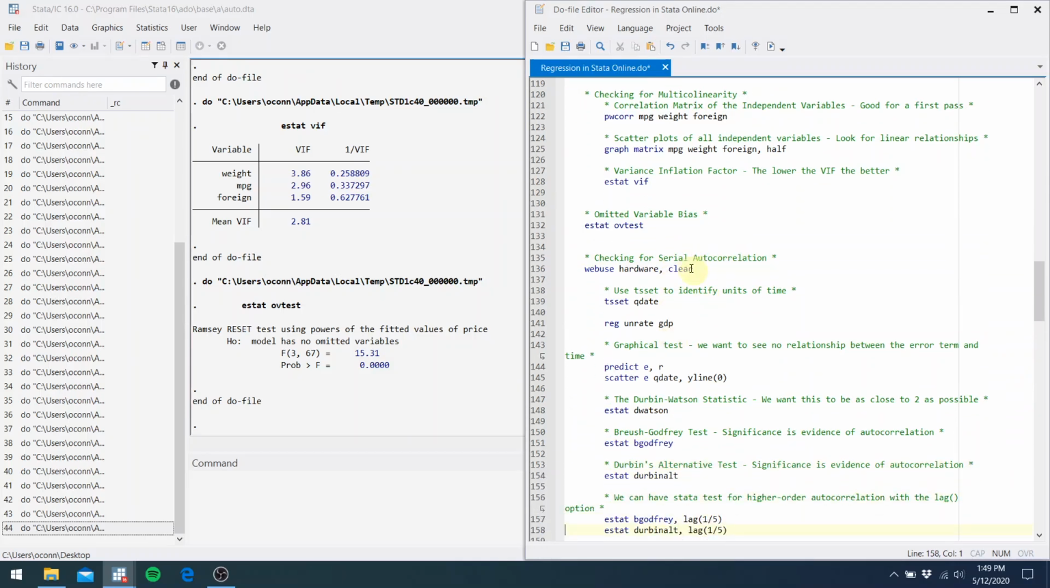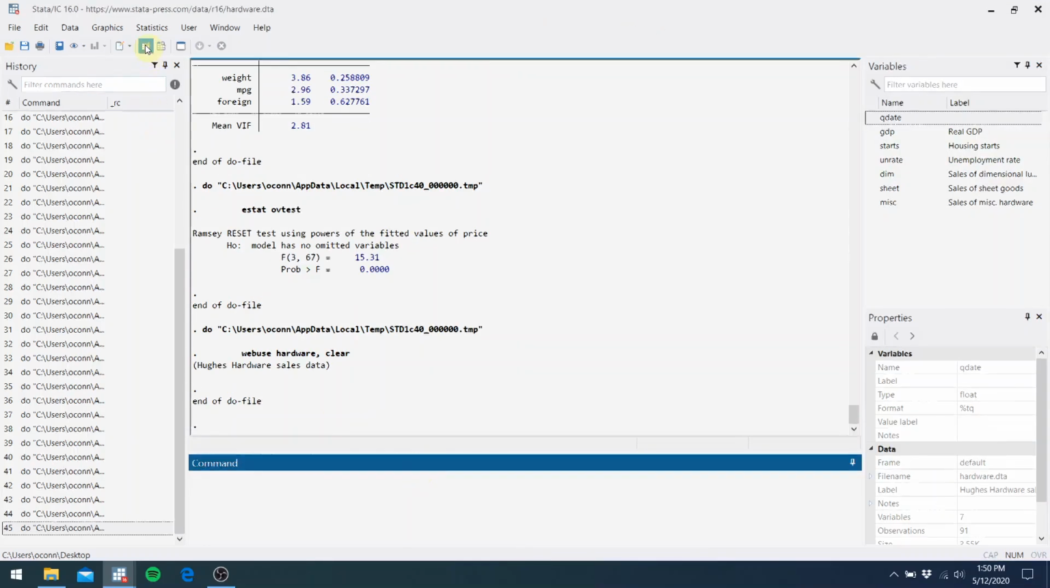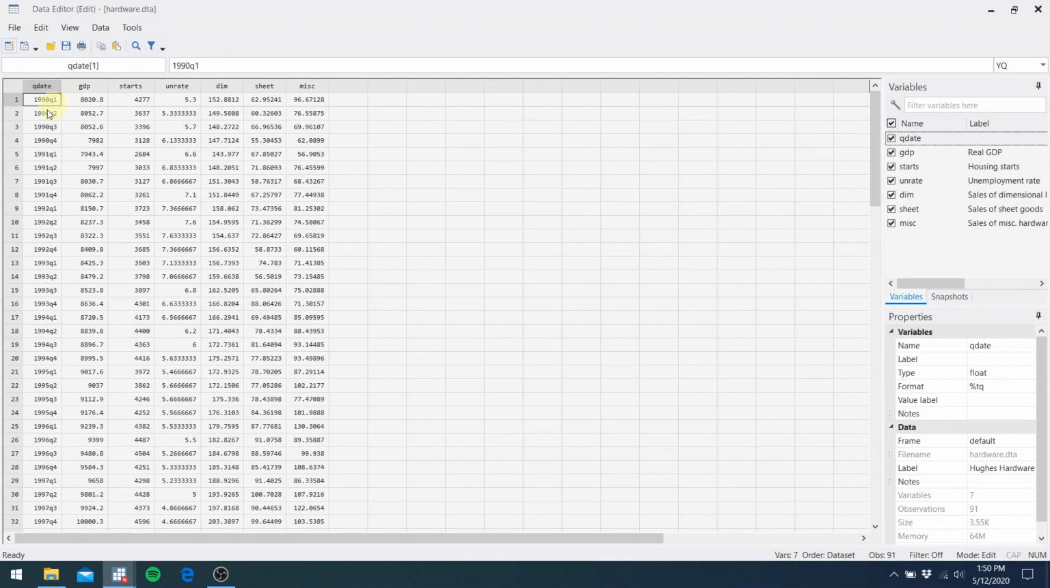is that each observation should be independent of another. And if we have time series data, that may not be the case. We might have serial autocorrelation. So I'll show you how to check for that. To check for that, I'm going to bring up a different data set. I'll show you this data set. This data set just has the quarterly date as well as GDP. Also has housing starts, the unemployment rate, and a few other variables here.